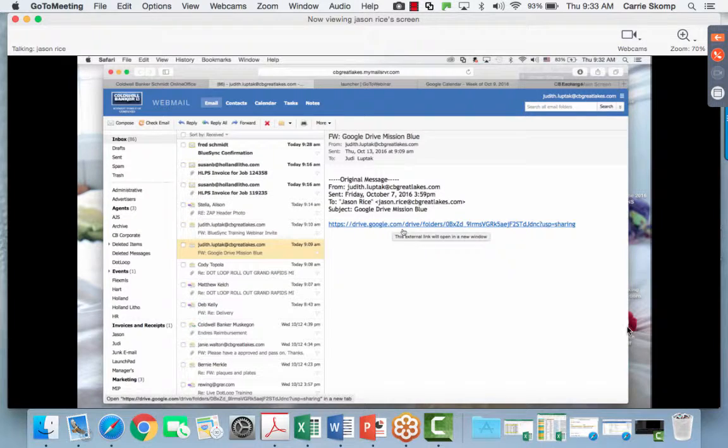We're using Google Drive for this folder to store this blue light tracking because it seems to be an easy, user-friendly way where we don't have to save a lot of stuff. Everyone can have access. Let me take a quick step back. Blue light tracking has been designed to help us track the progress of an agent's trek of Mission Blue.